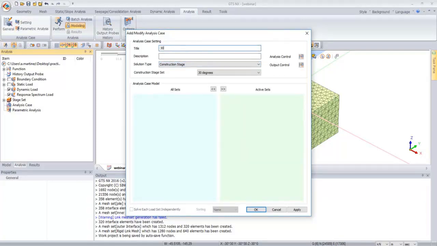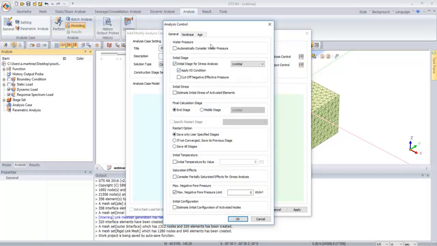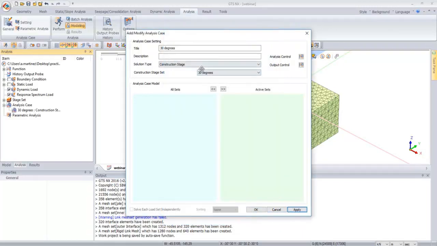So we'll, again, keep matching names, 30 degrees. Here's where we have our 4 sets that we created. And the only thing here is to activate these 3 options: automatic pore pressure consideration, so we can see these forces reflected on the walls of the pile, and to initialize stress and the K0. So we just keep repeating this for the other sets.